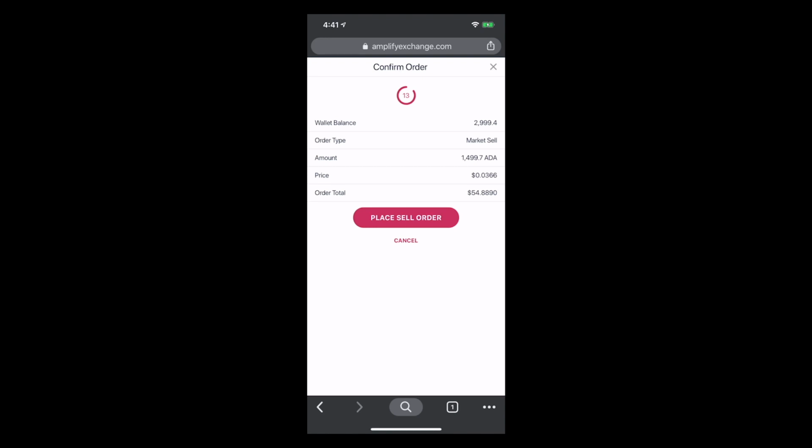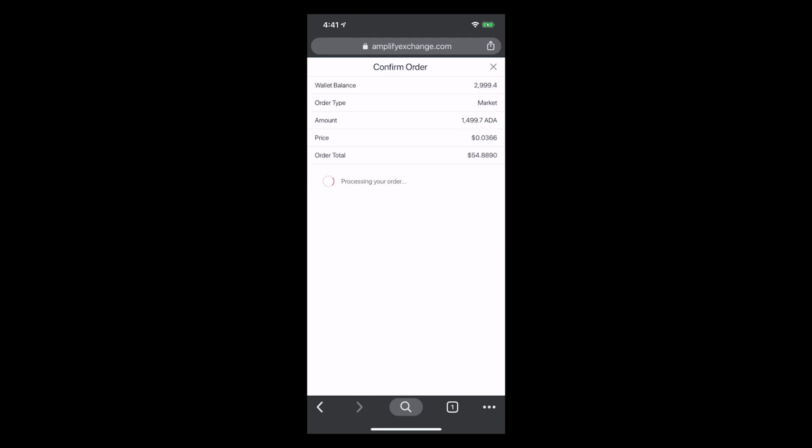You can see on the screen here that there are no fees above that price that is quoted. Confirm the order by clicking the place sell order button on the confirmation screen and your order will quickly process. That's it. The trade is done and you can close this panel out by just clicking close to move on to your next trade. But in this instance, let's click view my orders.